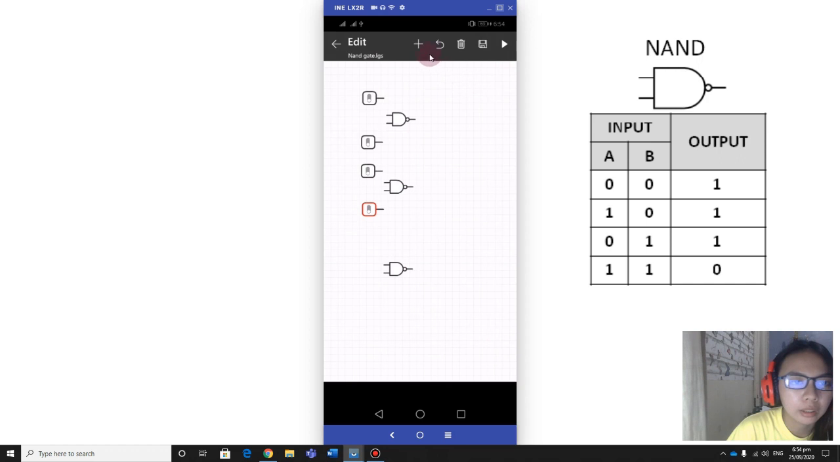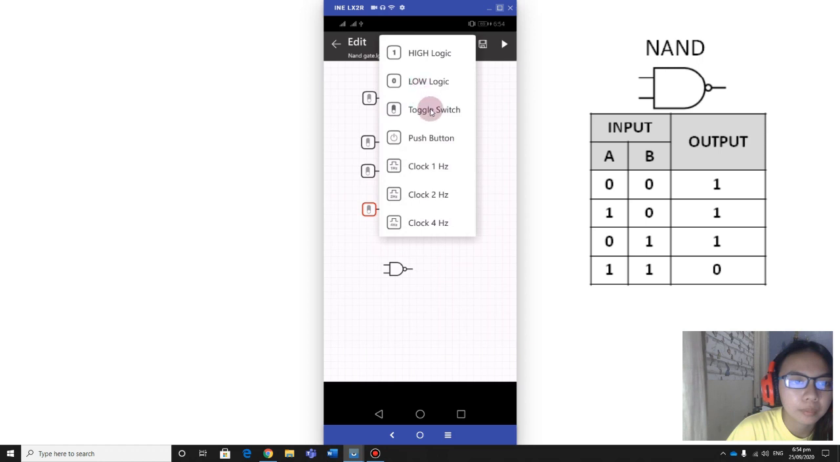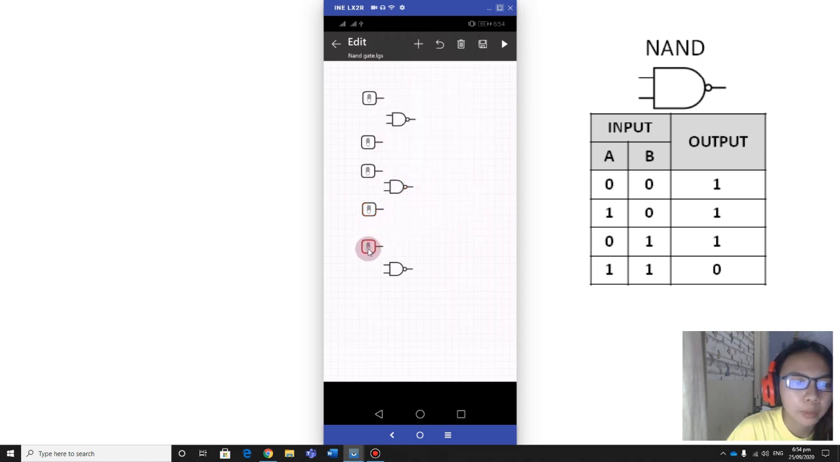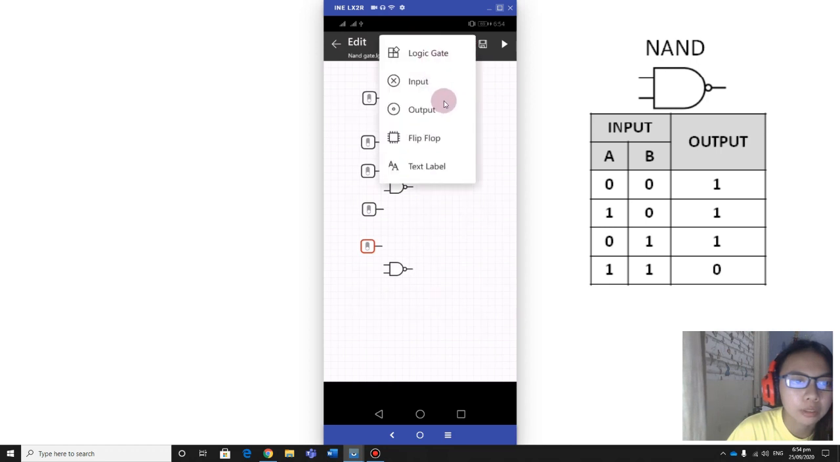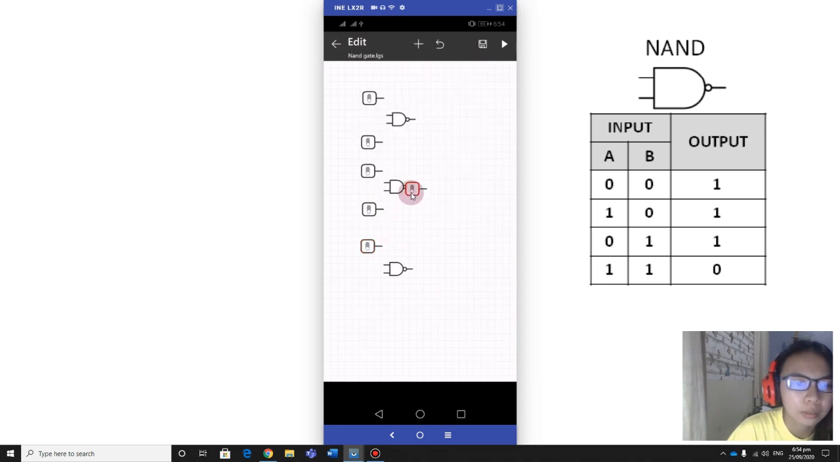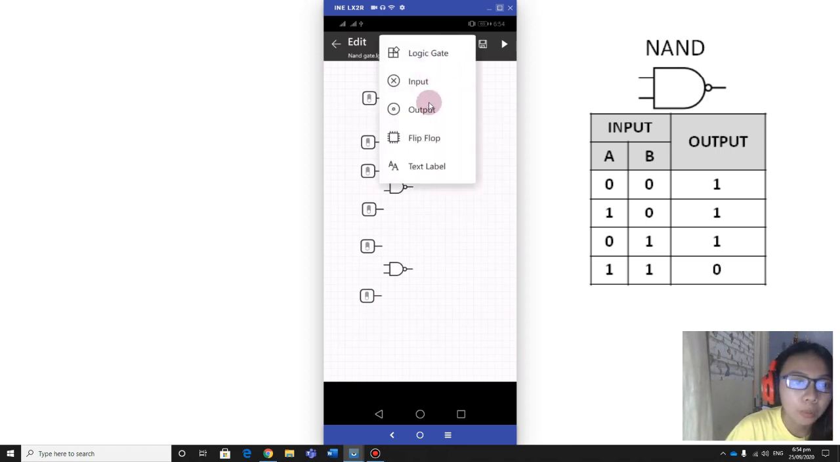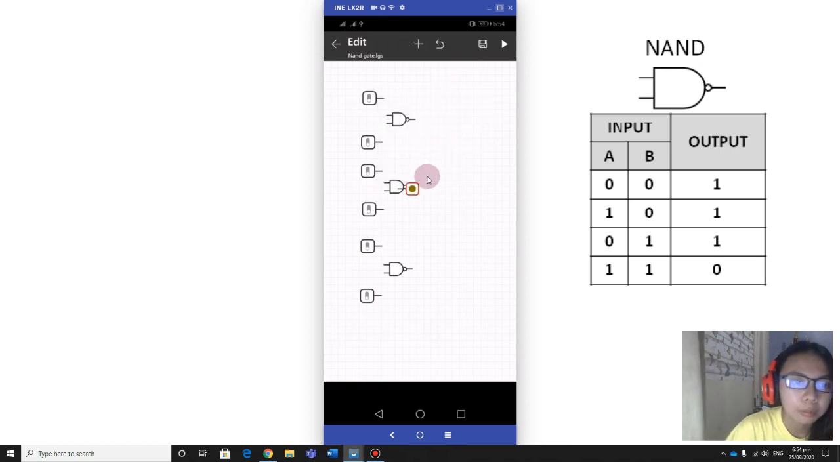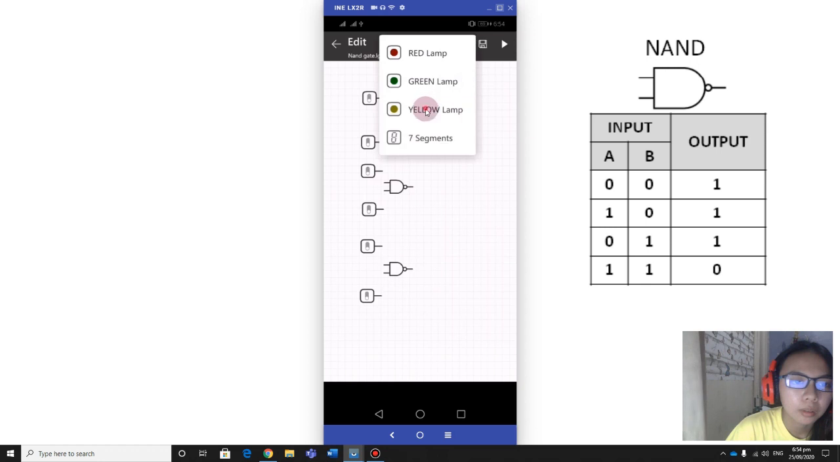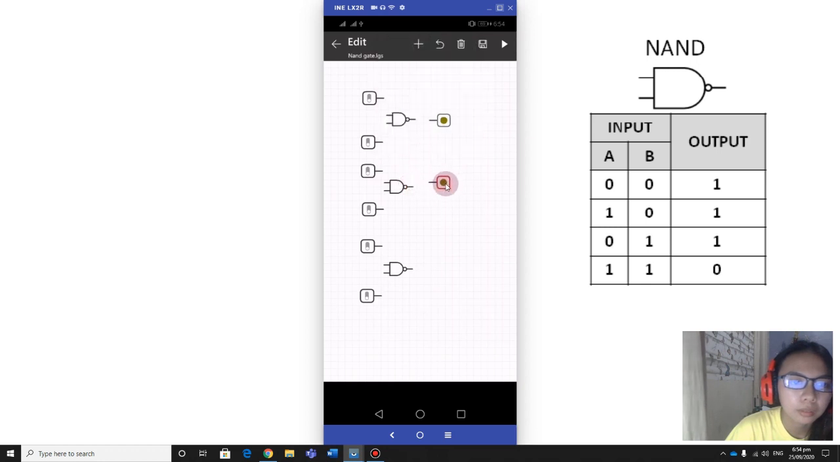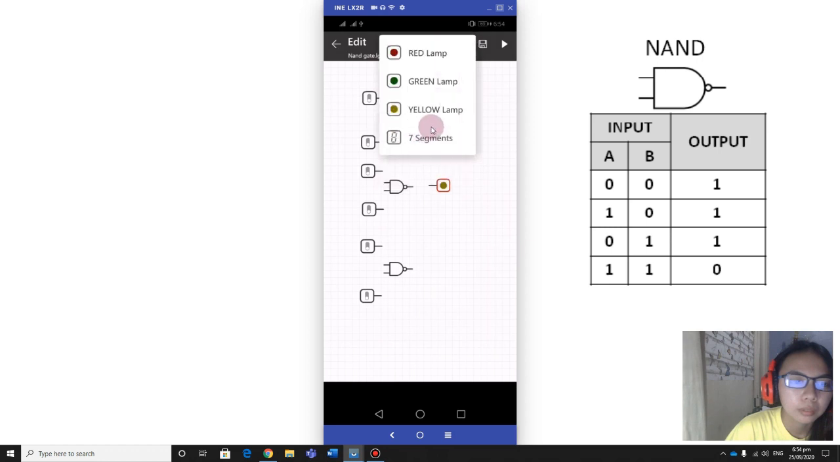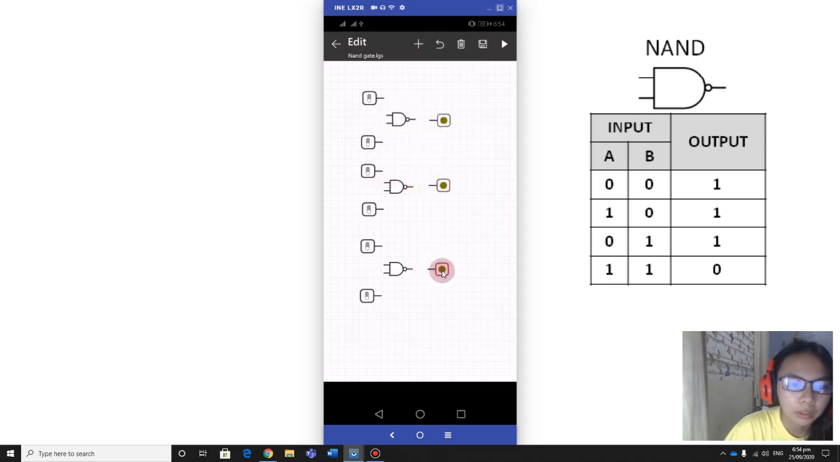So for NAND gate, it is the opposite of AND gate. You will see it later when we run this simulation. Okay, so we will now put an output, yellow lamp. Let's try the yellow lamp, and we will connect it.